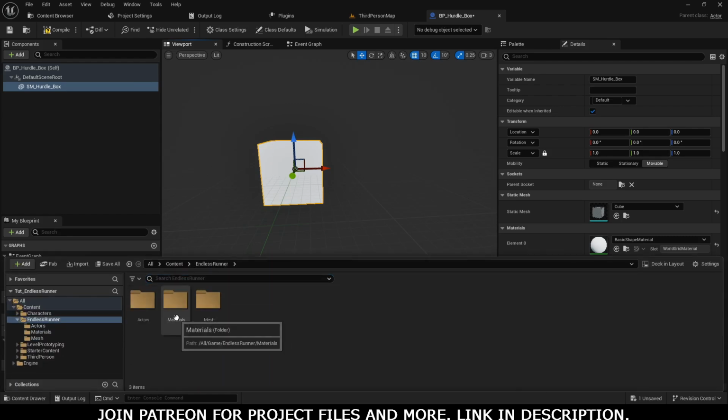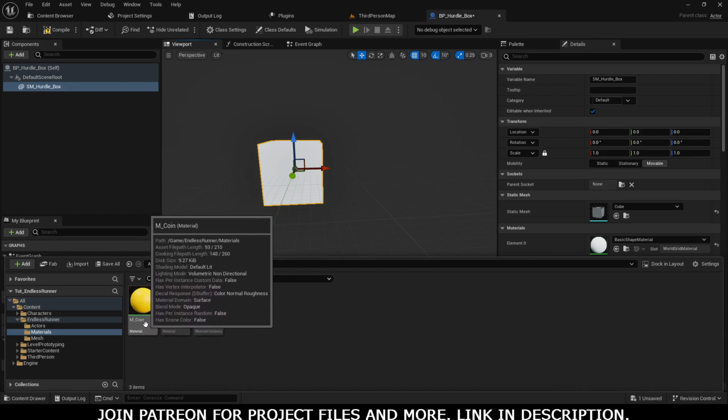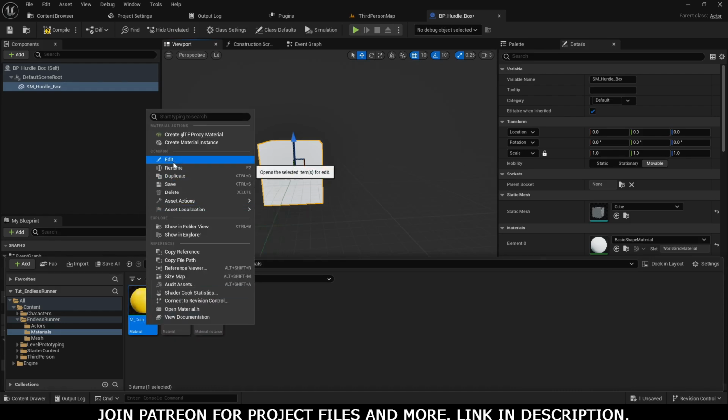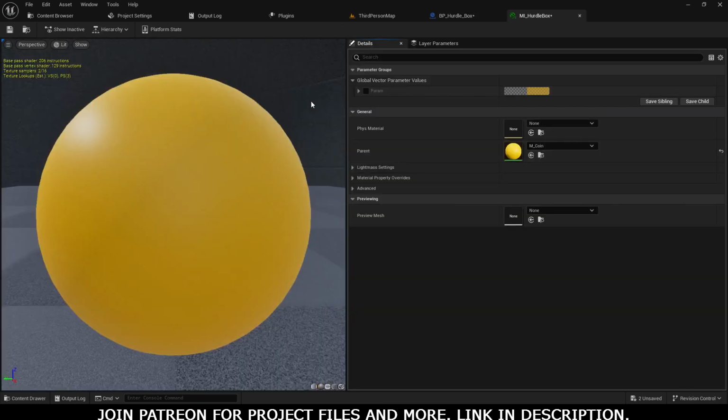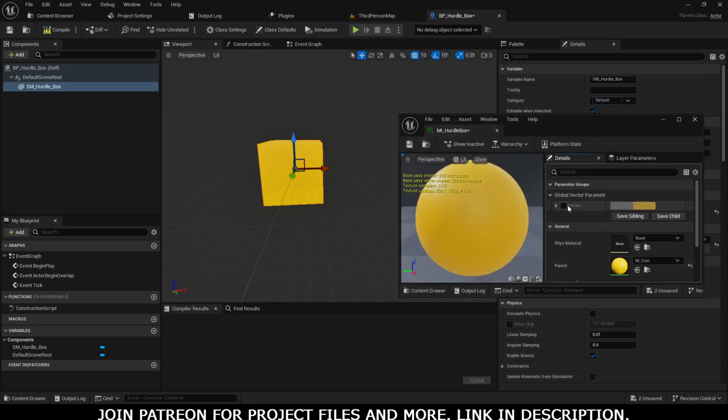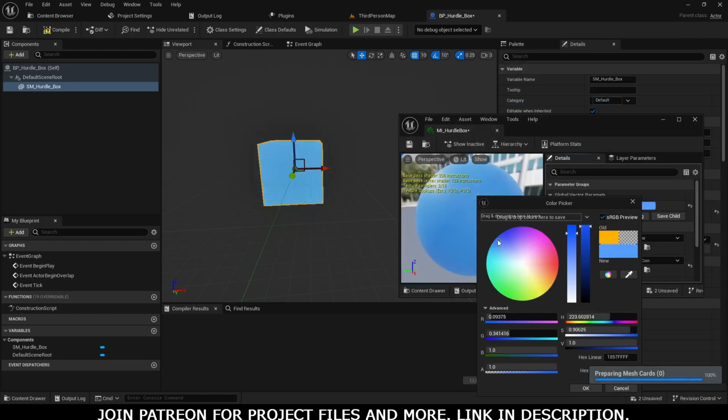So go into the endless runner materials. In the previous tutorial I created the basic material, so we will create a material instance and call it MI hurdle box, and drag and drop it here. Now we can change the color to something like blue. I think it's okay.